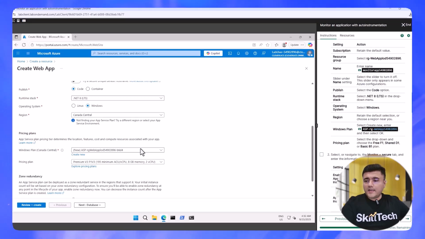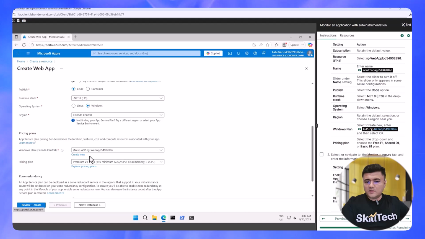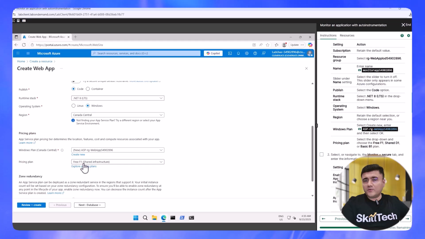In the Windows plan, we have to give a specific name for the plan. So I'm choosing the plan, which is ASP, RG, something like that. And in the pricing plan option, they are asking me to choose either free, shared, or basic. Now there are chances only one of them is going to work. So I'm going with the free plan right now. If free will not work, then I'll change it to shared or basic. That's it for this one.